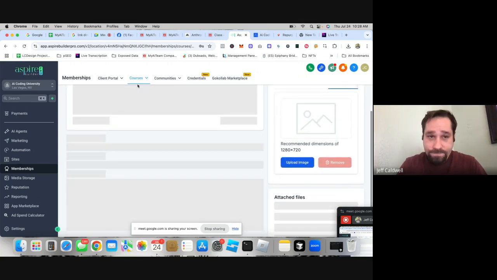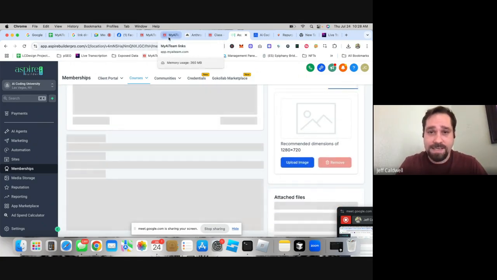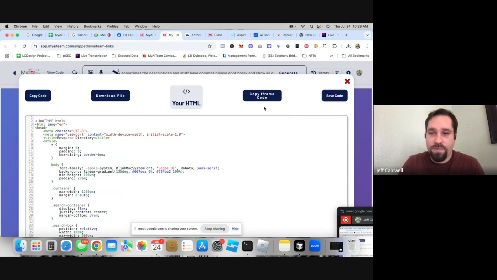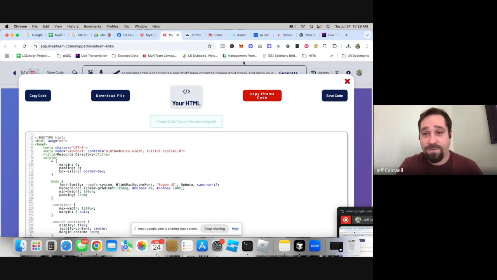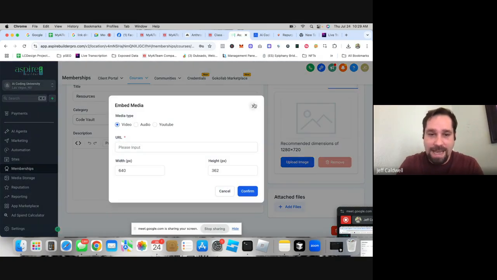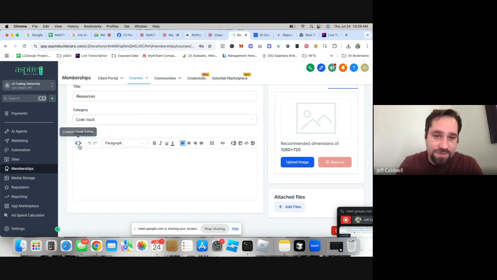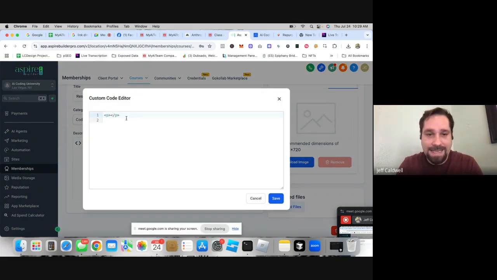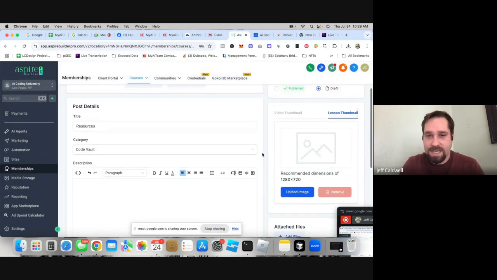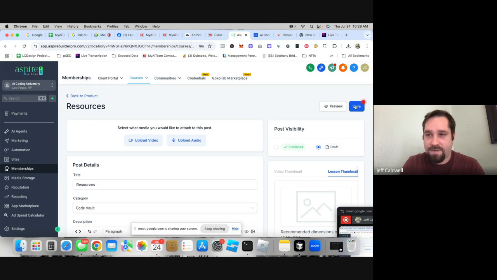Here's what's really cool. Inside my AI team, we have the ability to view the code, and when we view the code, we could do what's called copy iframe code. Copy iframe code allows us to come over into our software and say embed media. There's this custom code editor, and I could just paste this code that my AI team gives and hit save.